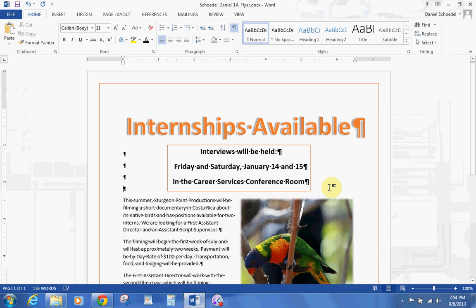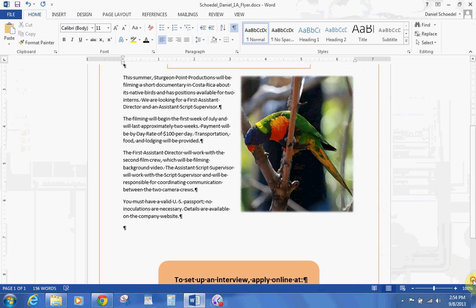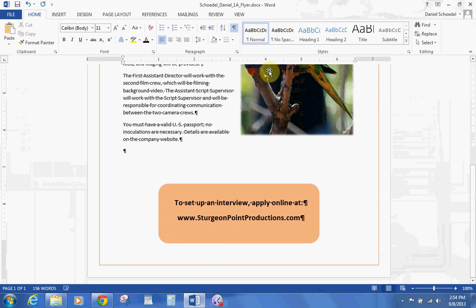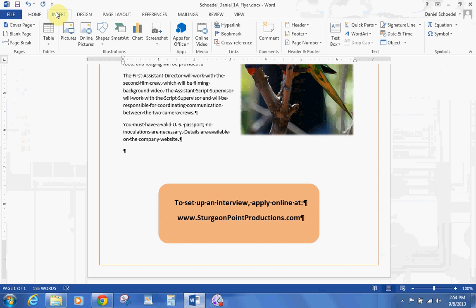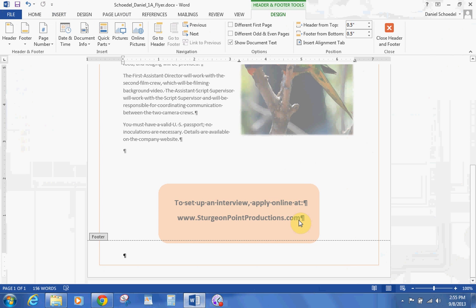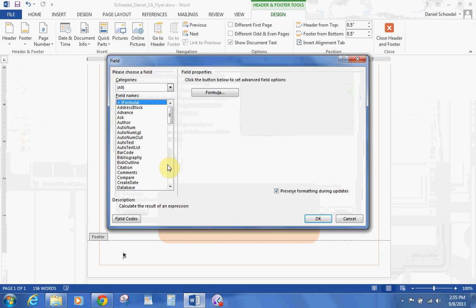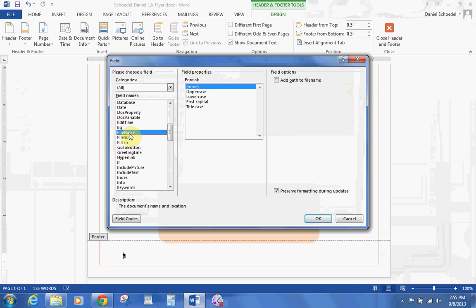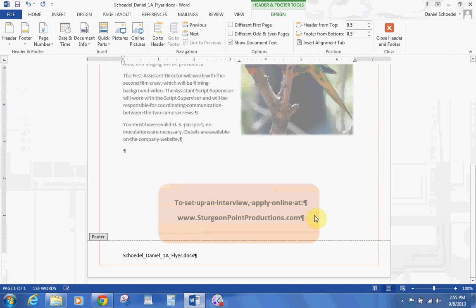All right, finally on to page 135, adding a file name to the footer and inserting text. We want to add our file name to the footer. Go up to the Insert tab, go to Footer, then Edit Footer, and then go to the Header and Footer Tools Design tab. We're going to go to Quick Parts, Field, and File Name. We can leave the format the way it is, and hit OK. And that's how you insert a footer.